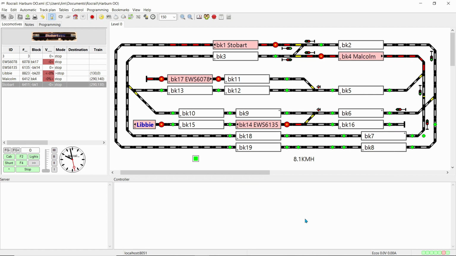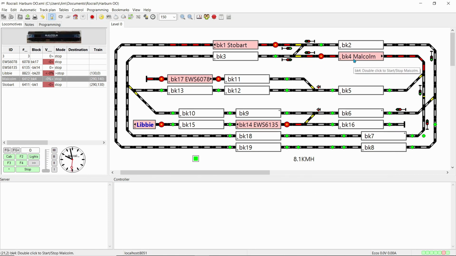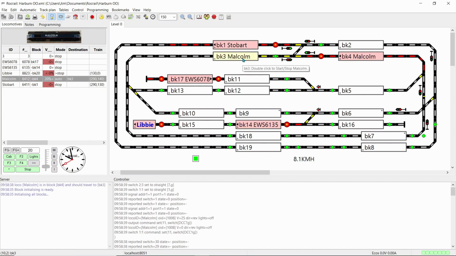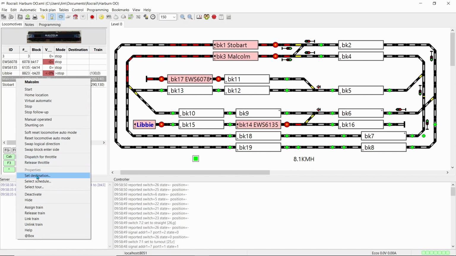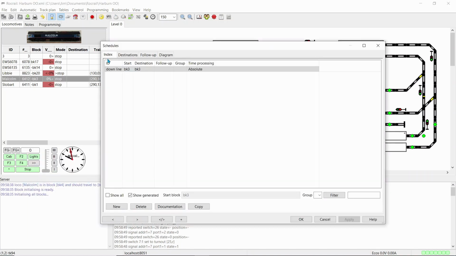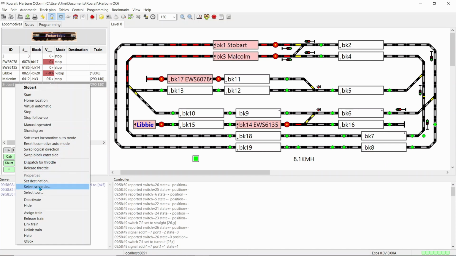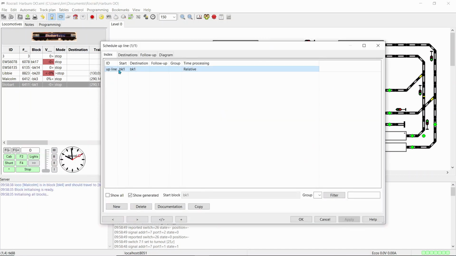Okay. So at the moment, the locomotive is not in block 3, so let's bring that into block 3 first. Switch on automatic mode. Now, across here, right click, select schedule, and we'll call that downline. Okay. And the other one in block 1, we'll give it a schedule. That's going to be that line.